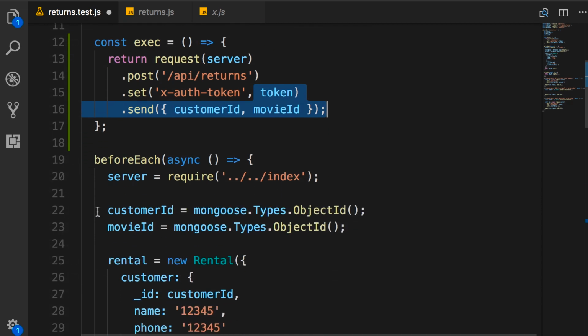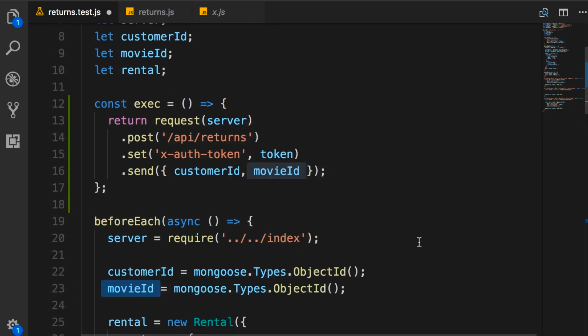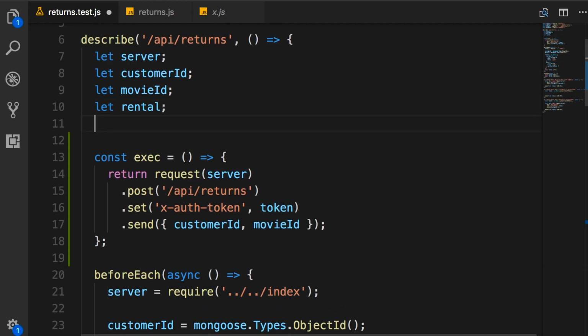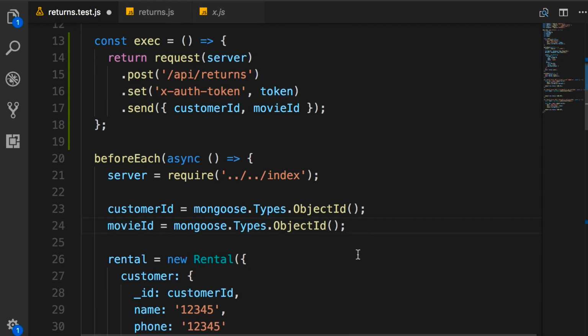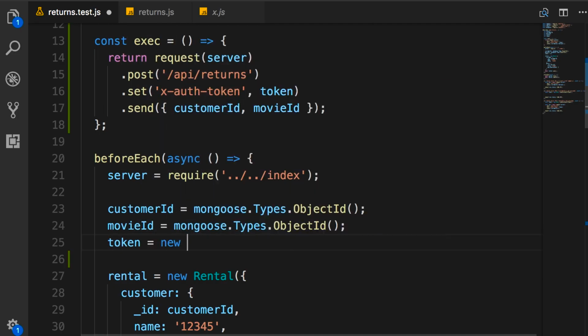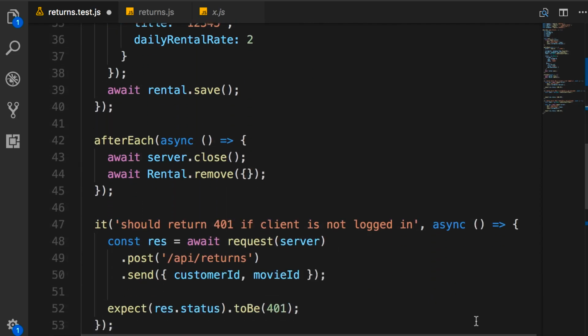So let's have a look. In beforeEach, we have a valid customer ID and movie ID. We just need to set the token here as well. So let's define token as a variable. And then here in beforeEach, we set token to a new user that generates an auth token. So we're done with our happy path. Now let's modify each test accordingly.